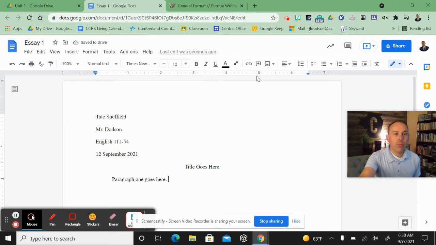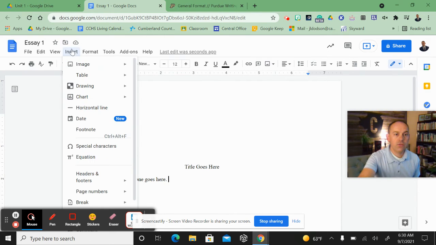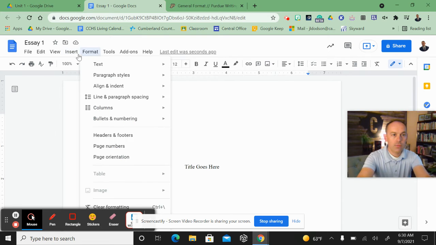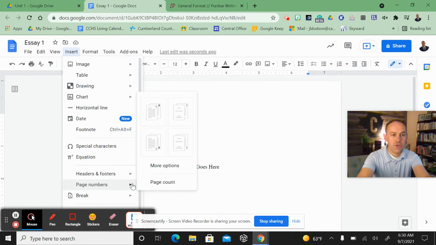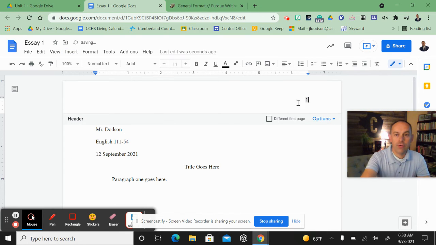One other thing before we move on from formatting, we want to insert page numbers. So go to Insert, Page Numbers, and you want to select the one that has the page numbers in the upper right-hand corner. That's going to open up the footer for you, and it's going to insert a 1 on page 1. Move your cursor in front of that and type your last name and a space.